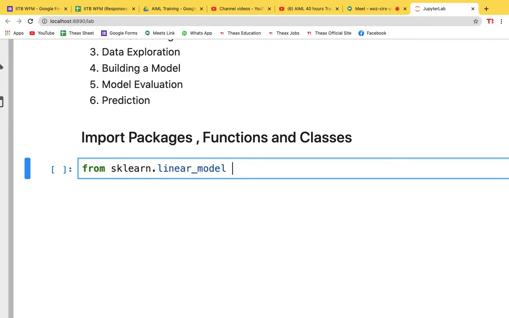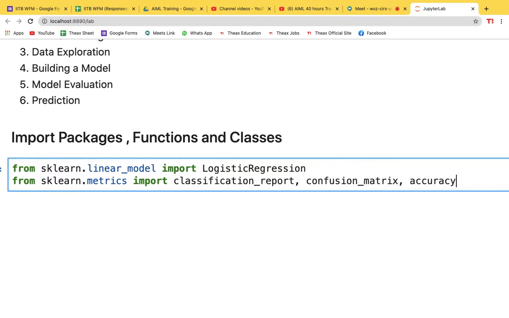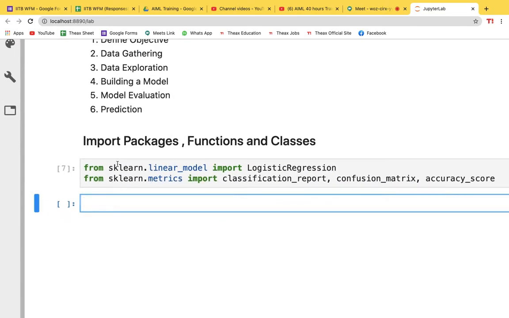Those you have to write: from sklearn.linear_model import LogisticRegression. And from sklearn.metrics import classification_report, confusion_matrix, and also accuracy_score. So this is also to be imported.